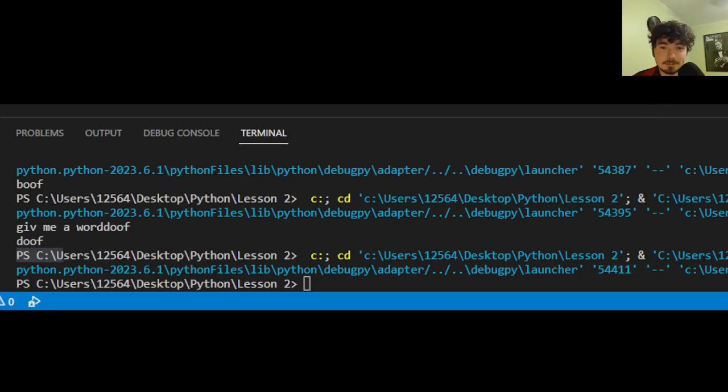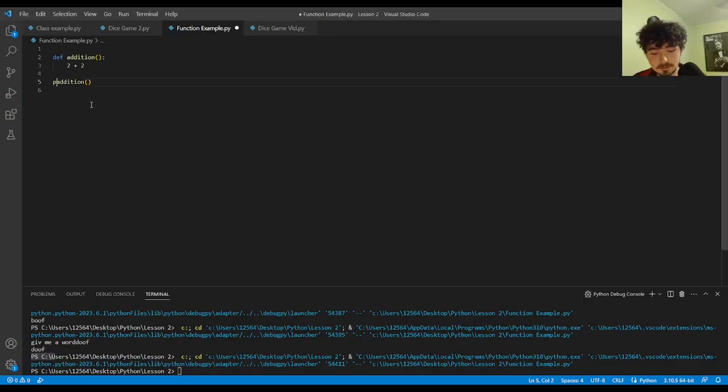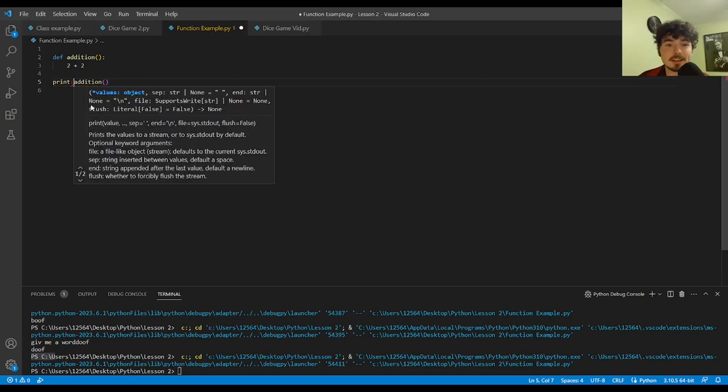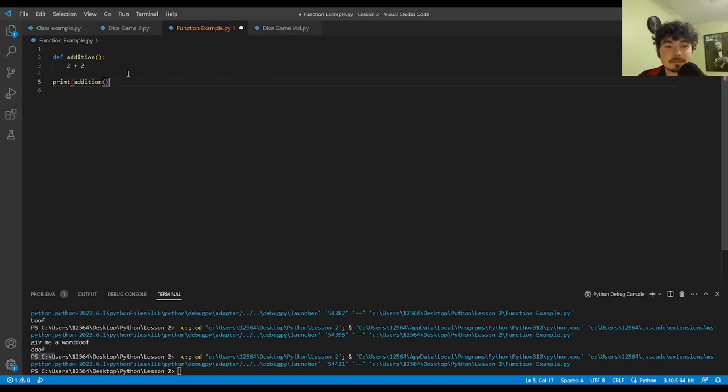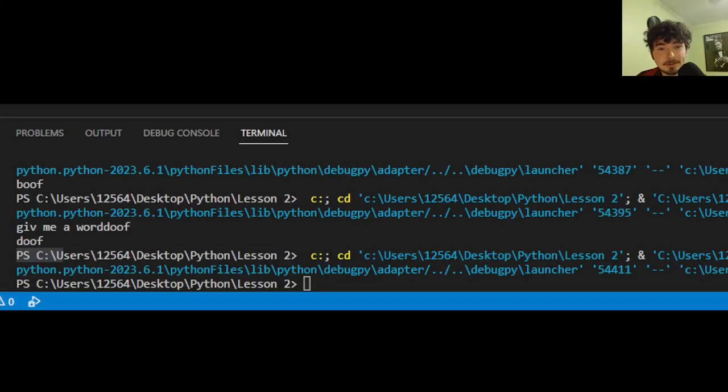And that's it. It's not going to print anything. It's not going to give you anything, because it doesn't work that way. Let's try print addition. Is this going to do anything? Let's find out. Let's hit Control F5.